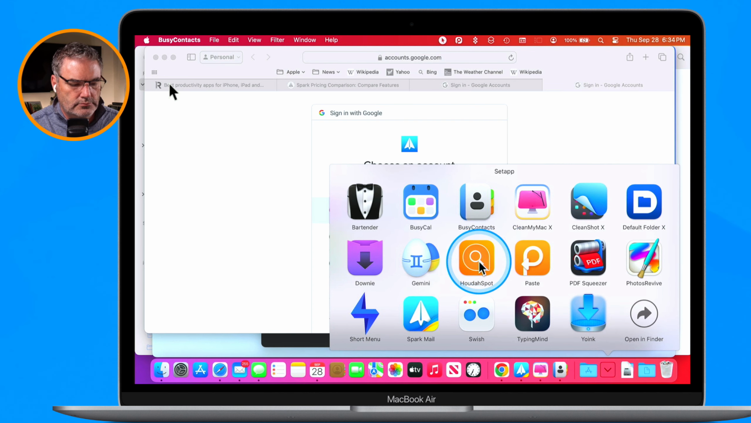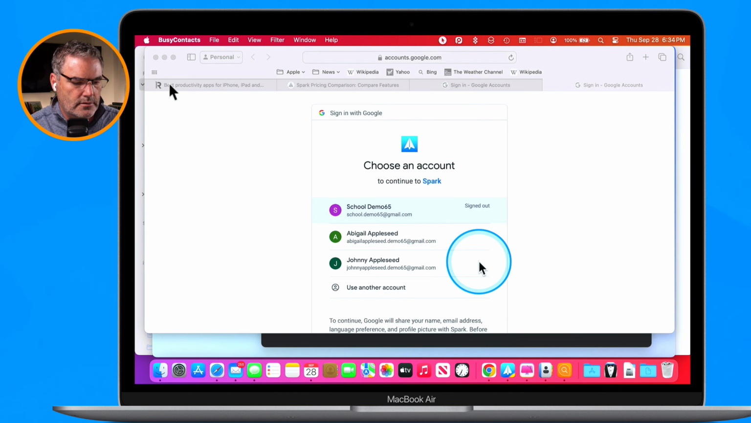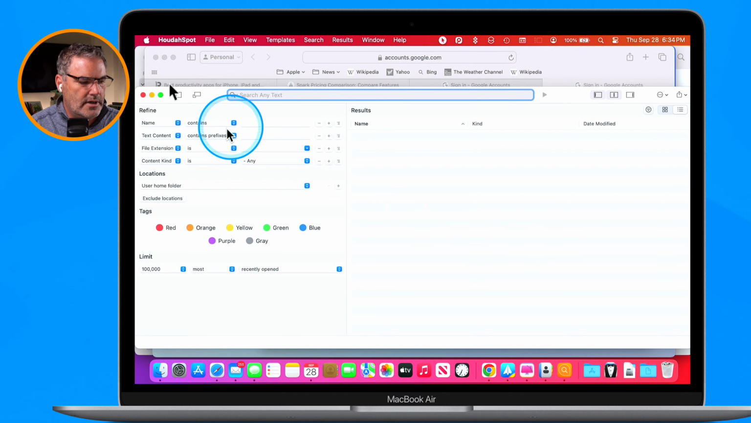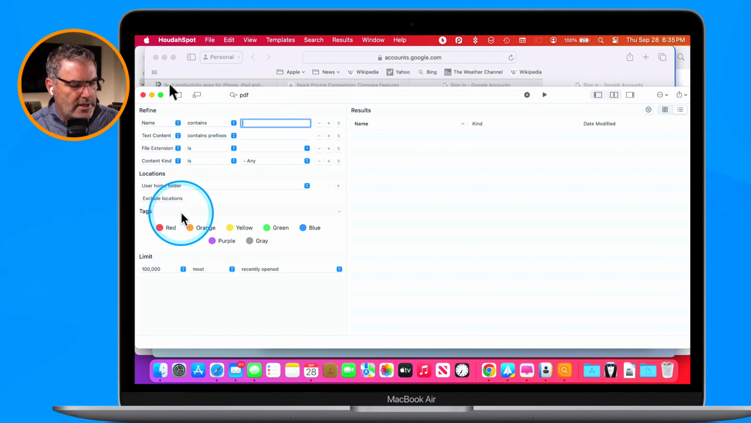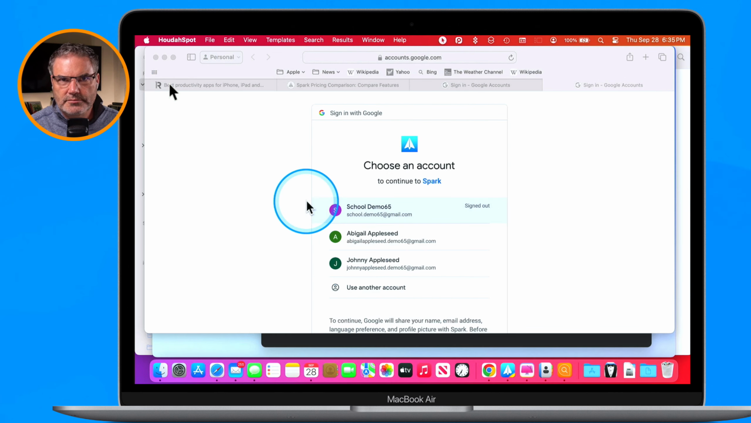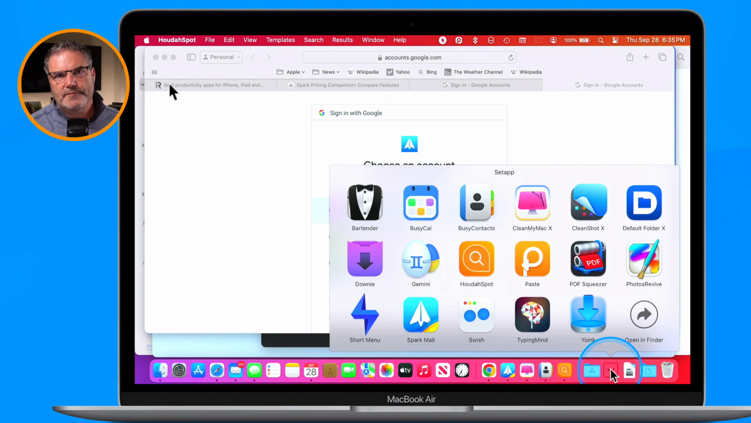HoudahSpot, search. So you can create a search: I need to find a PDF where the name contains this, and then the text contains this, and then the file extension is this, and where the locations are, and then you can save that as a favorite. So it's a smart folder amplified. I know Apple has smart folders, but HoudahSpot just makes it a little bit easier if you want to use smart folders. A lot of good stuff in there.